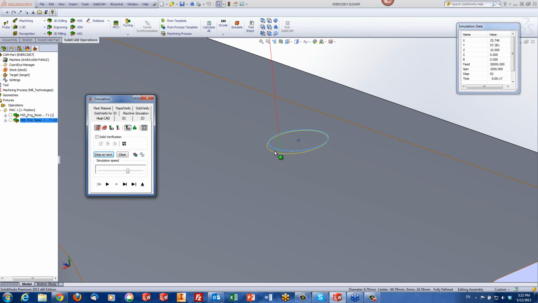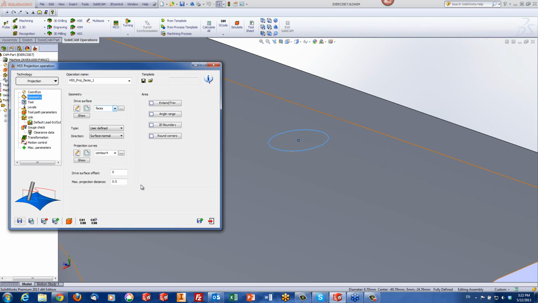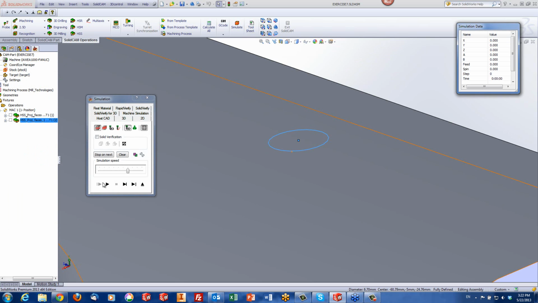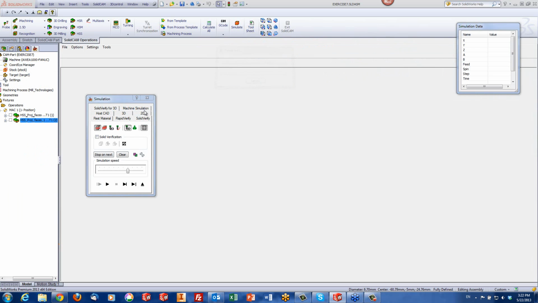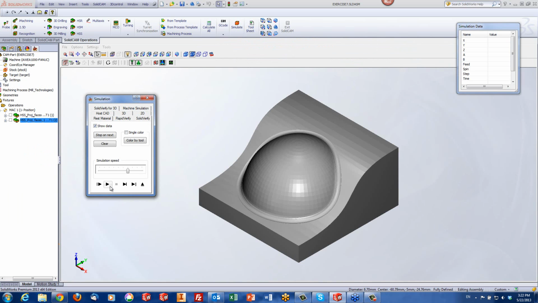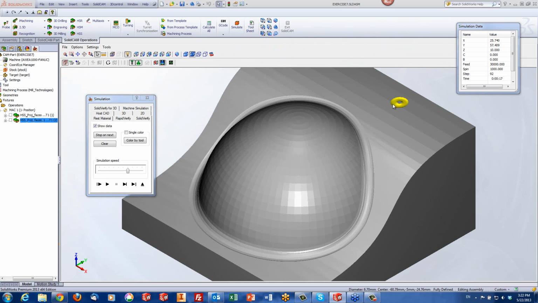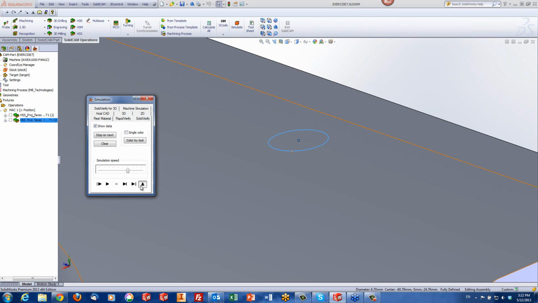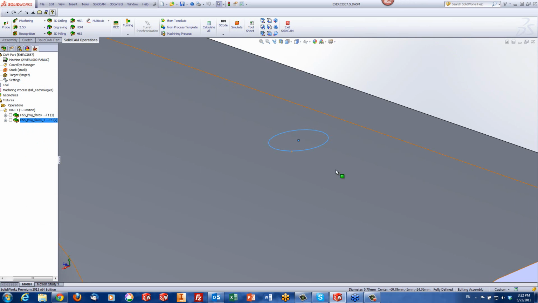If I wanted to engrave that circle over there, simple. Geometry, drive surface offset, let's do 0.5 millimeters. Sorry, not 0.5, but minus 0.5. Save and calculate. Run my solid verify simulations. You can actually see the engraving into the part itself. And as you can see, it engraved itself, projecting itself onto that surface as shown over here. Okay, so that's the option of engraving.